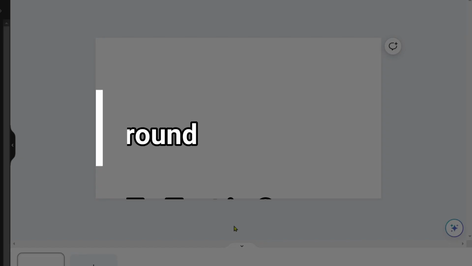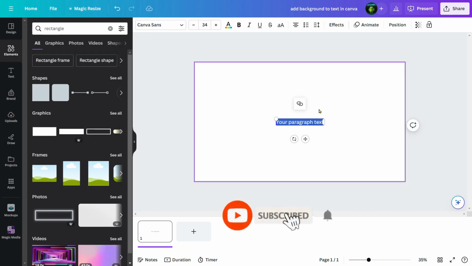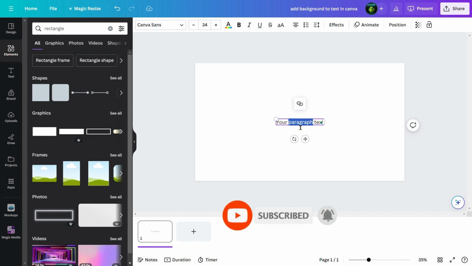Today I'll show you how to add background to text in Canva. So let's start. First of all, head into Canva workspace. Over here type T and you will get your text box. In my case I am typing I am the best. Okay, here's my text. I am the best.